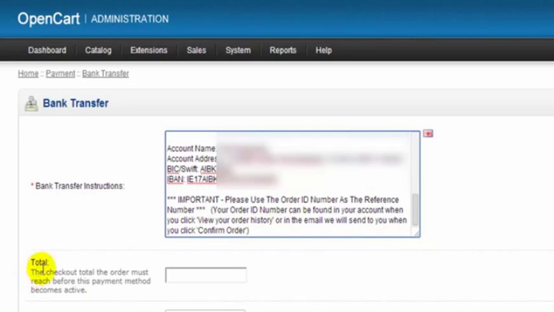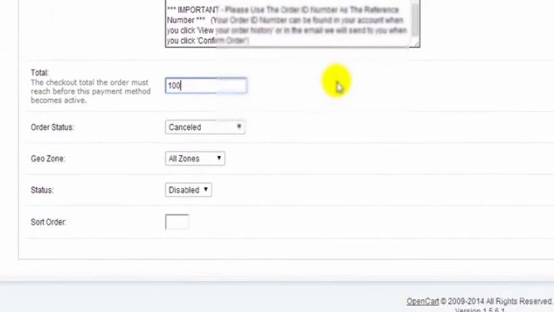Now here we have a box for the total. This is before this payment method becomes enabled. You can set a figure here. If you leave it blank, it's automatically there, but you could set a figure here if you didn't want to take payments to your bank account if they're less than say $100, €100, £100, etc. But I'm just going to leave this blank as I'll accept money anytime into my bank account.